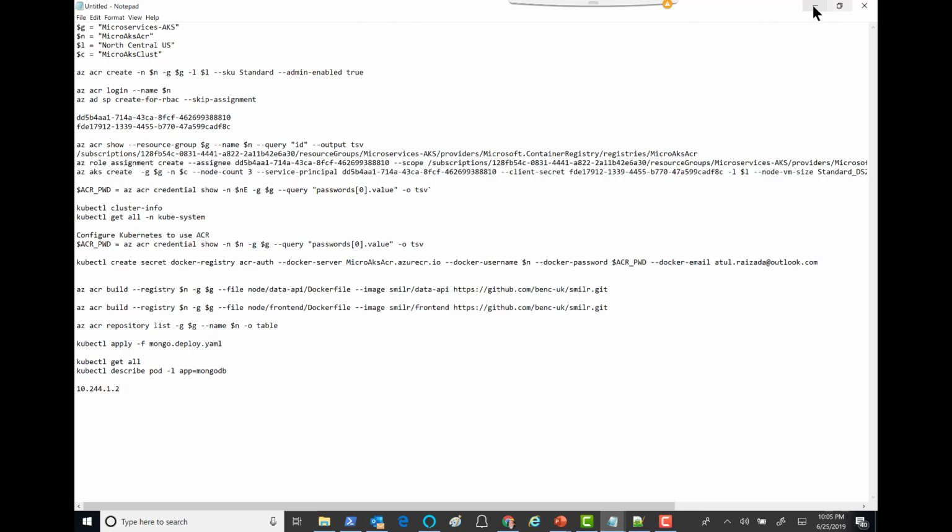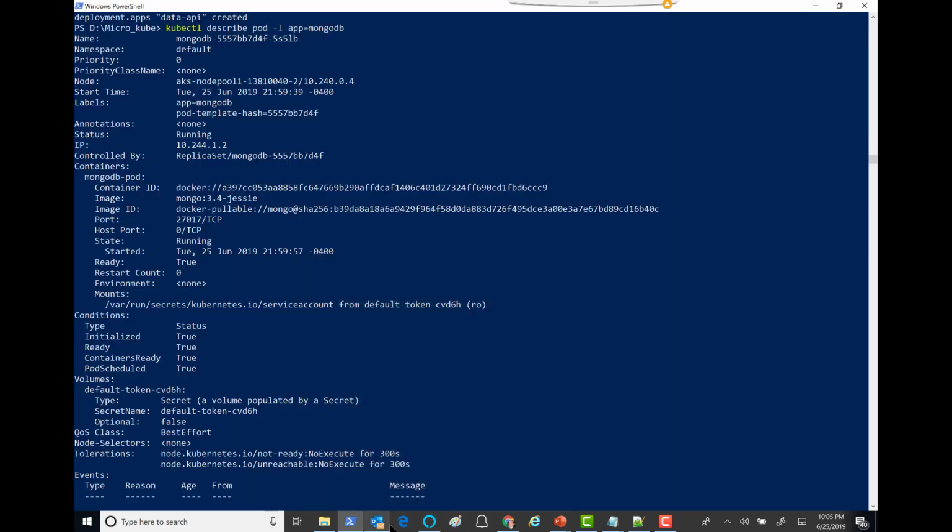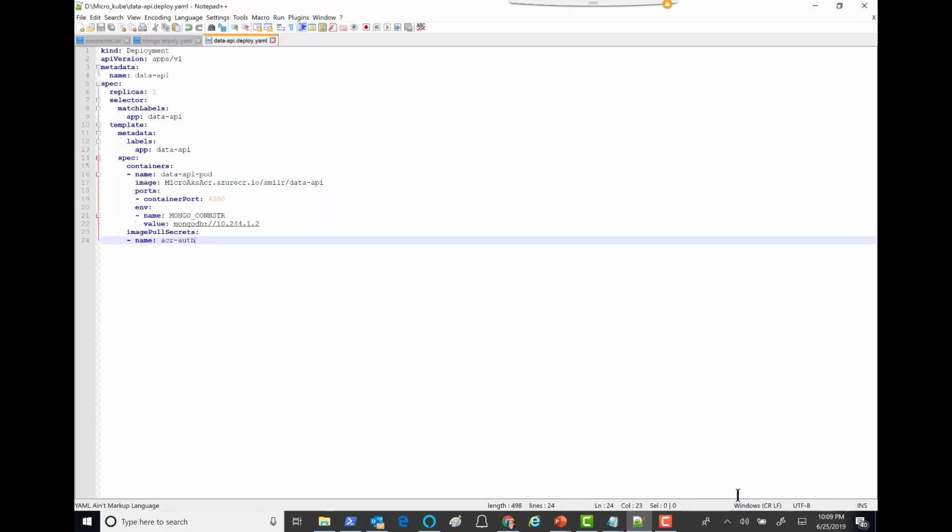So basically, you remember that MongoDB is stateful, so we need that IP to allow the data API pod connection to the MongoDB pod, right? So that's the reason we need to run this command, and we have successfully completed that. And now we can continue working on it.